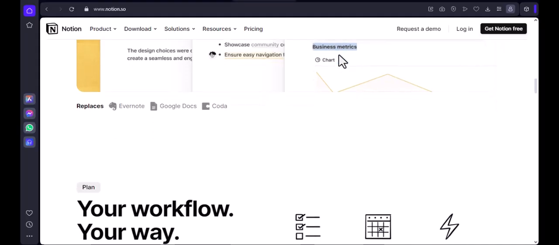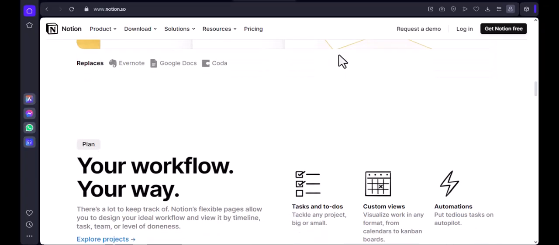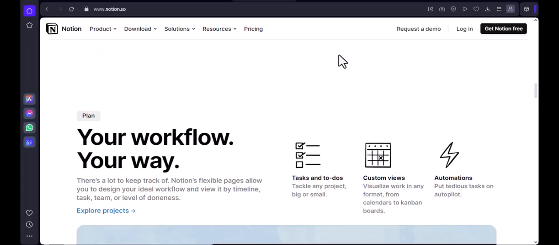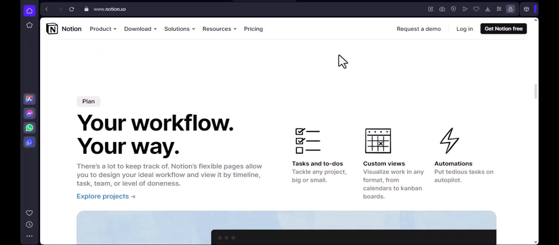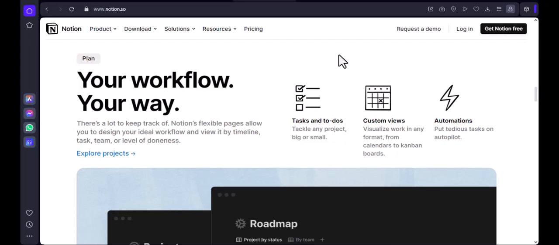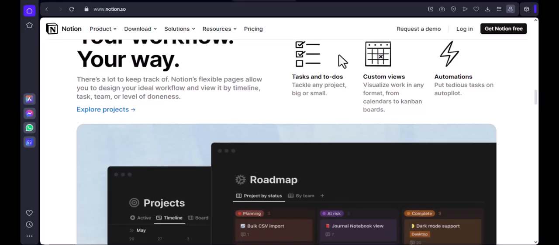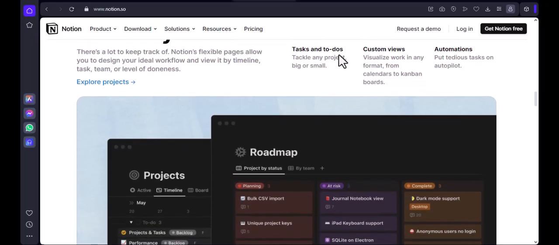Then came refinement. I used the template daily and paid attention to friction. Where did I hesitate? What felt unnecessary? I simplified labels, reduced options, and adjusted layouts until it felt natural. The rule I followed was simple. If it slowed me down even slightly, it did not belong in the template.